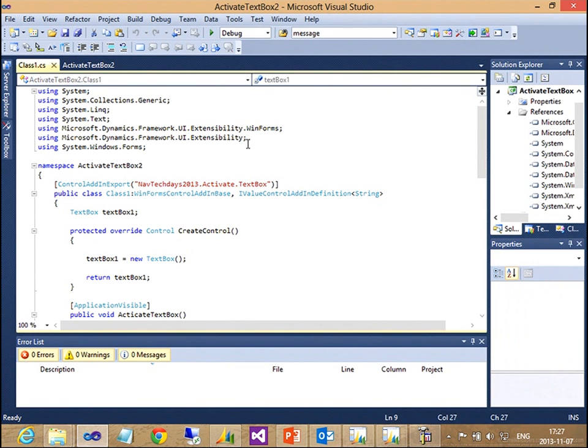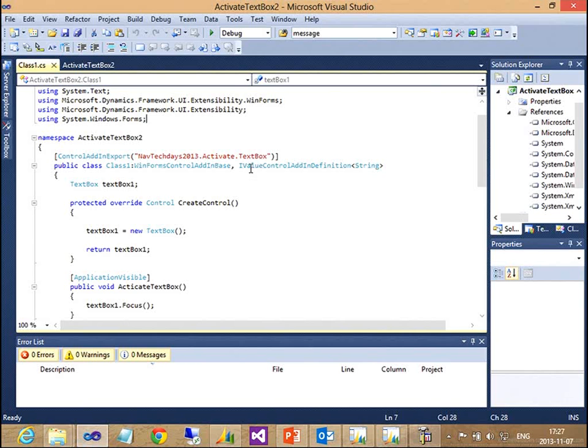And afterwards, you need to add some namespaces, so you could use the created reference libraries. Okay, so this is pretty clear, we can move on.